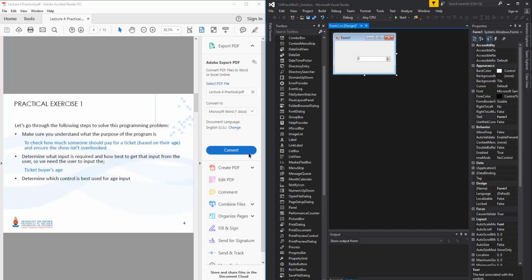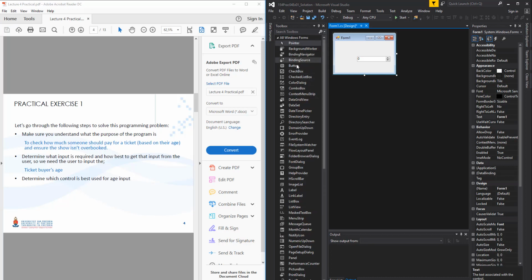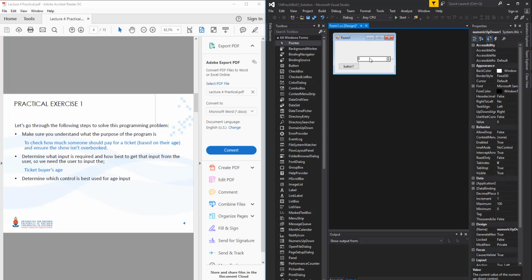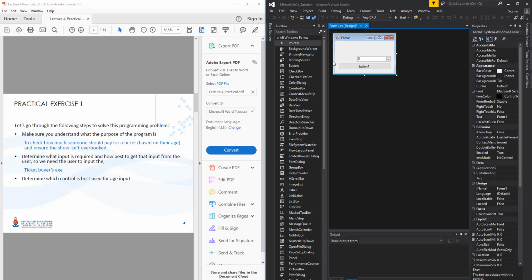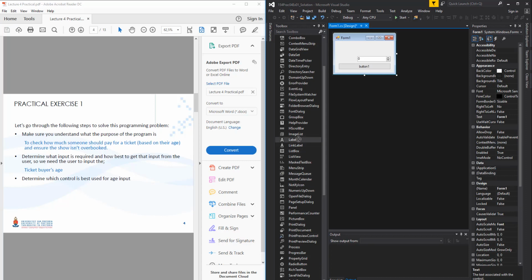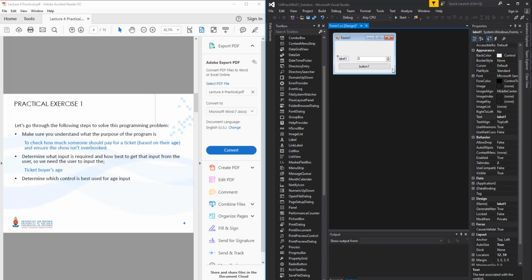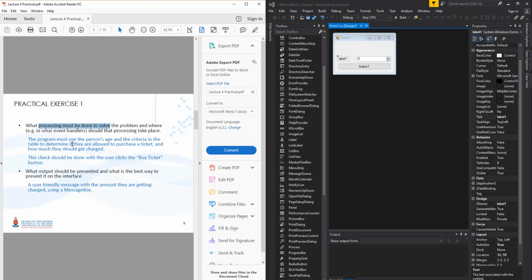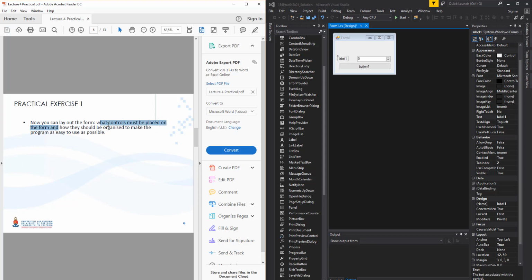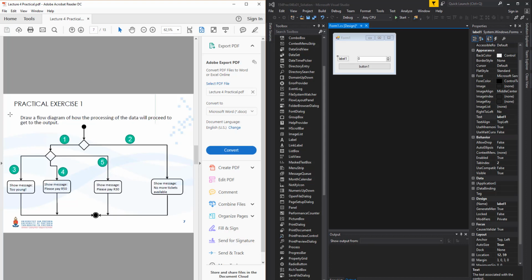We're also going to need to do some processing, like an attempt to buy the ticket. This is going to happen in a button's click event handler. We're going to need a label just so that we know what we're supposed to input over here. And that's it for now. Let's continue reading. But processing must be done, so we've got that. What output should be presented? A message box. Okay, make a form, organize it, and here's a flowchart.